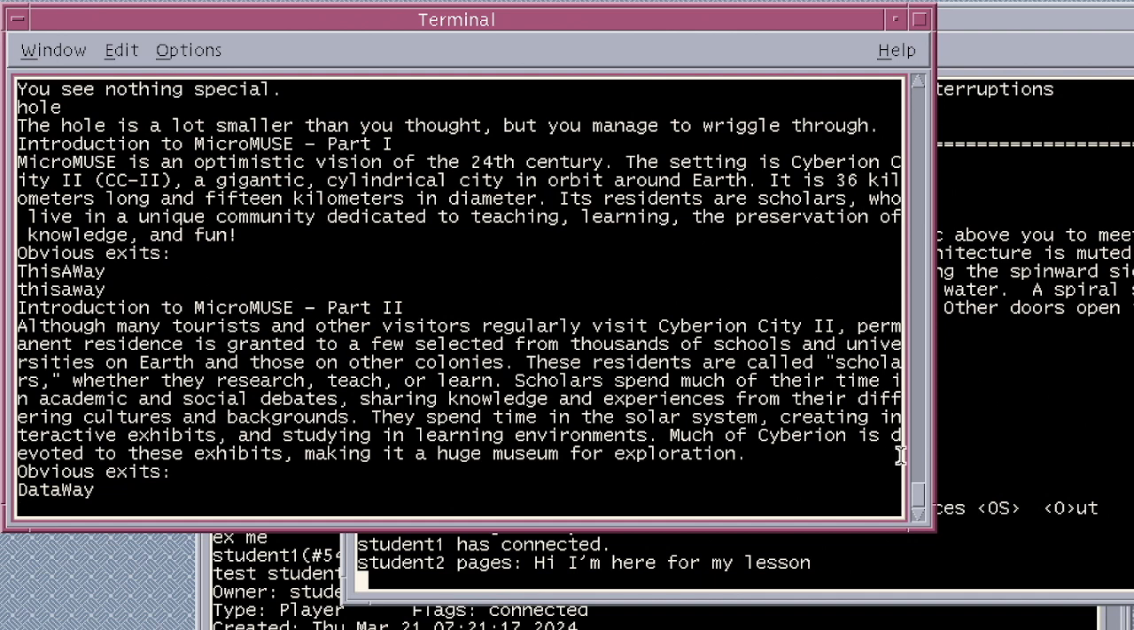Much of Siberian City is devoted to these exhibits, making it a huge museum for exploration. And Barry Court still maintains this MUSE, he still has it online. It's been 35 years. He created a science museum, which is modeled after the Boston Museum of Science. And I'll show you that soon.